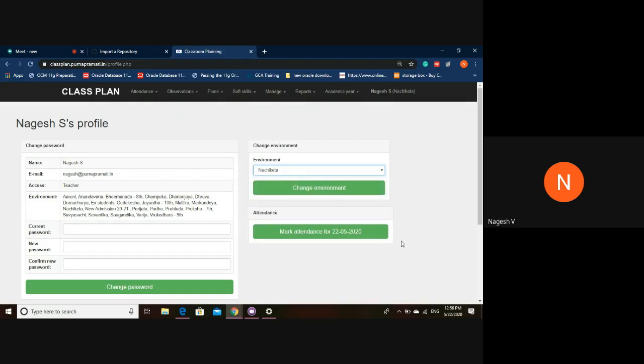And below there is an option for marking the attendance. This feature is newly developed from this year. Here the teachers have to mark the attendance by clicking this tab. The attendance will be marked as present. By default it will be absent. Suppose you don't click this tab on the particular day, that will be marked as absent.